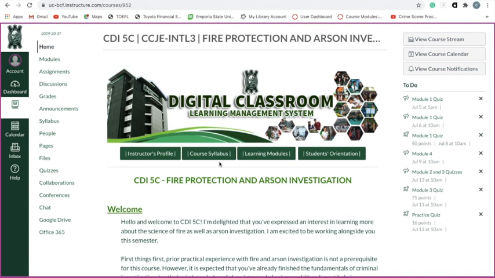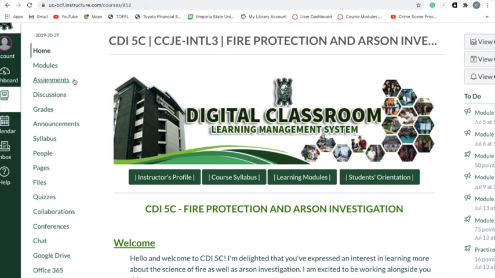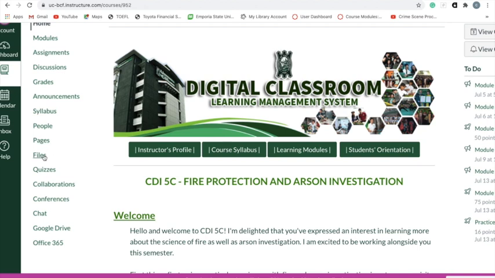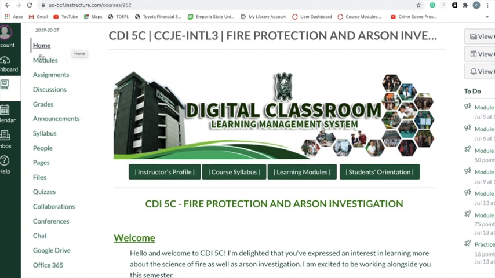So again, at the top part of your homepage will be a link to your instructor's profile, the course syllabus, your learning modules, as well as the student's orientation. On the other hand, found on the left side of your homepage will be the course navigation menu. The course navigation menu contains the following: your modules, assignments, discussions, grades, announcements, syllabus, people, pages, files, quizzes, collaborations, conferences, chat, Google Drive, and Office 365. I encourage you to look at all of this once you get access to your Canvas account. By the way, your course navigation menu will look slightly different depending on your professor.